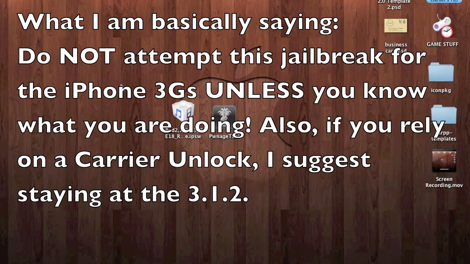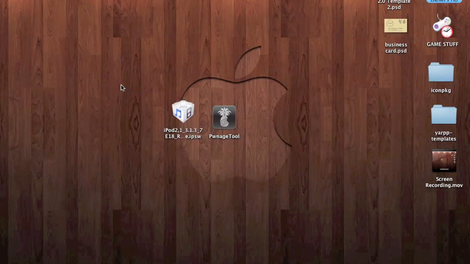And for people that use an unlock for their iPhone, I would also not recommend doing this, because unlocks right now are very unstable with the 3.1.3. If you do this, you may run into a problem where you will not be able to restore back to the 3.1.2 or even get it unlocked for like forever. That's what the dev team gives a warning about.